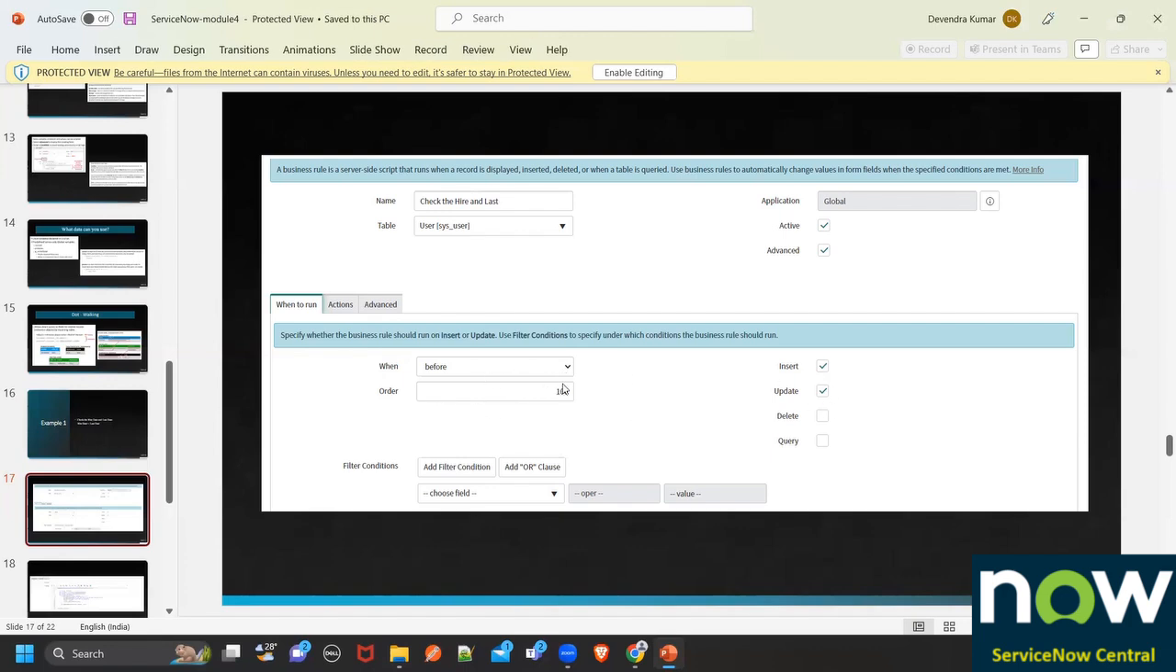I have given the order, as we discussed previously, that the lesser the order you give, the higher the priority it has. So if you give a lesser order, let's say -100, it means this is the priority business rule and it will get executed first. The more order you give, the later it will get executed.